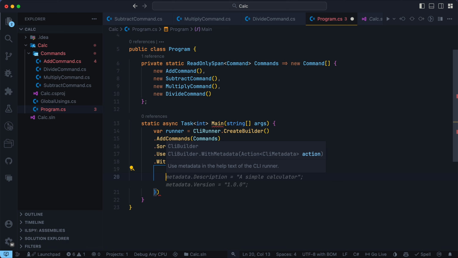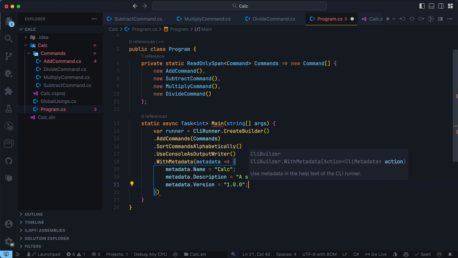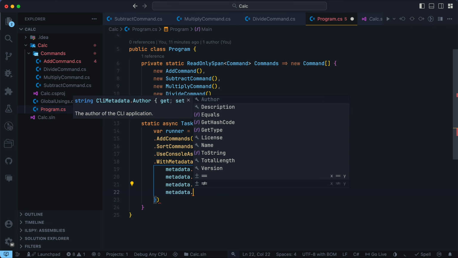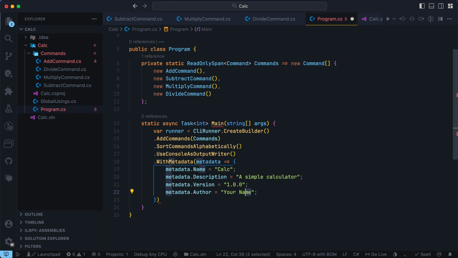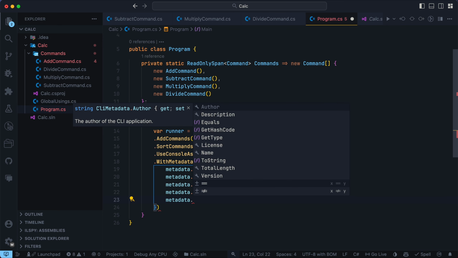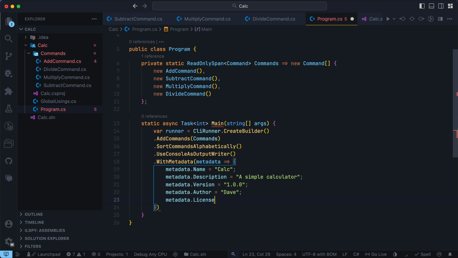I'm going to use Copilot to actually fill in some of this stuff. So I have metadata description, version. I can also have author, and let's just say Dave. And there's also a license, which I'm going to put as MIT. After this is done, we can build it.